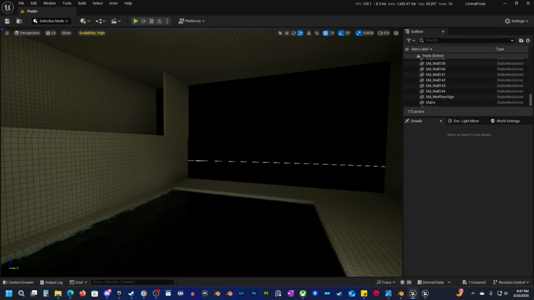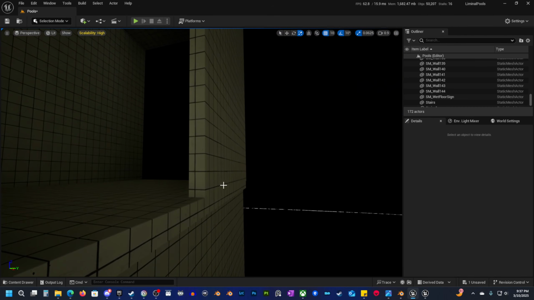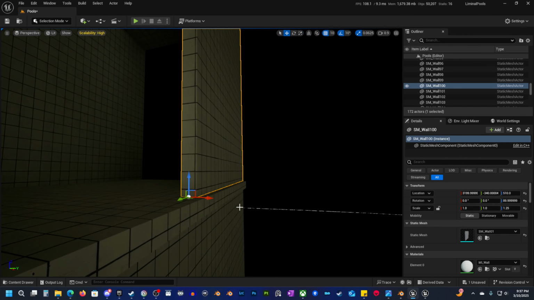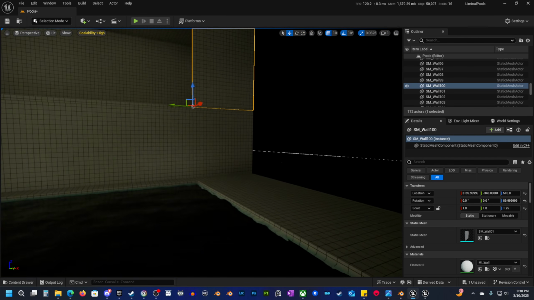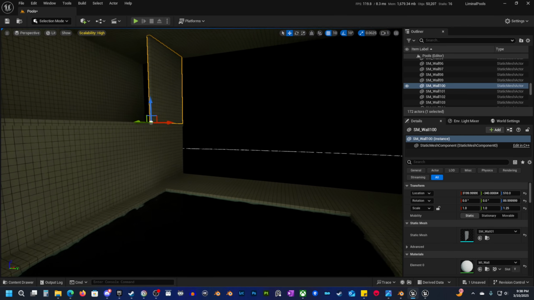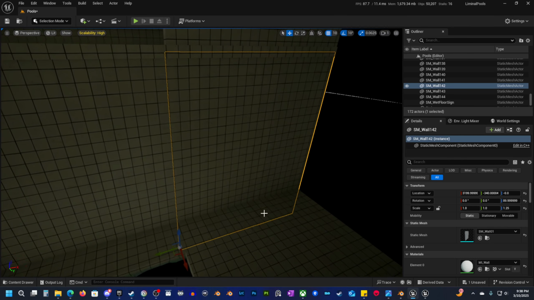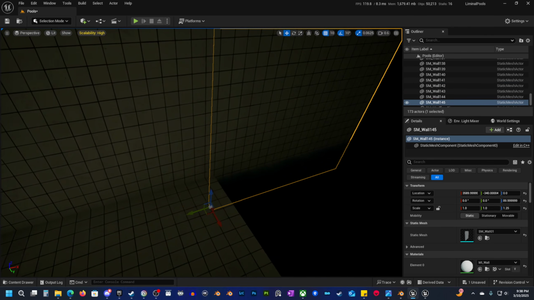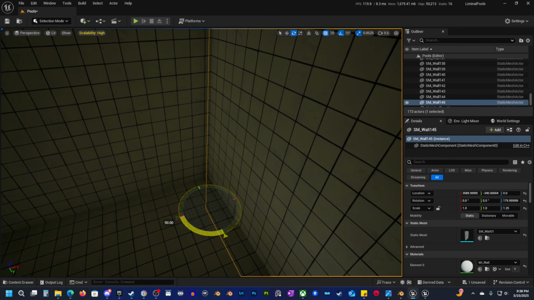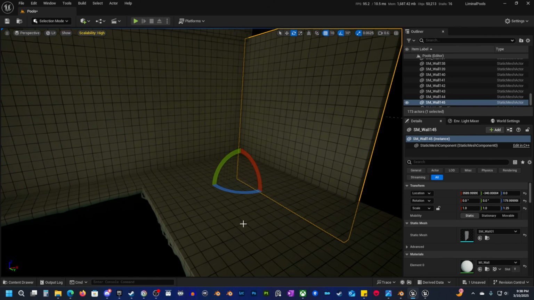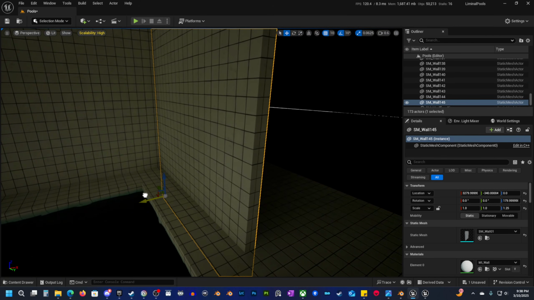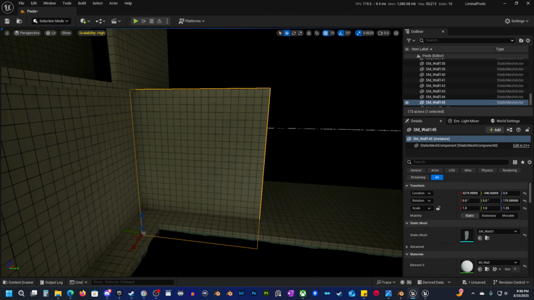There's no right or wrong way to do this. I'm trying to just get whatever feels right. Okay, I think that's good there. And I'm going to close this off here. Actually, you know what? Let's bring this in a little bit closer. Something kind of like that.